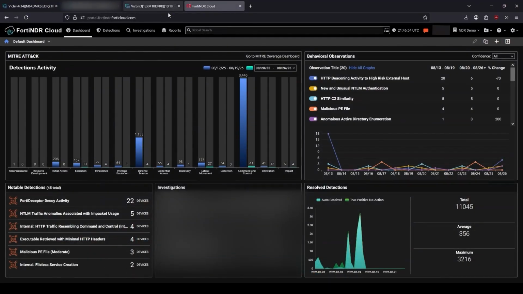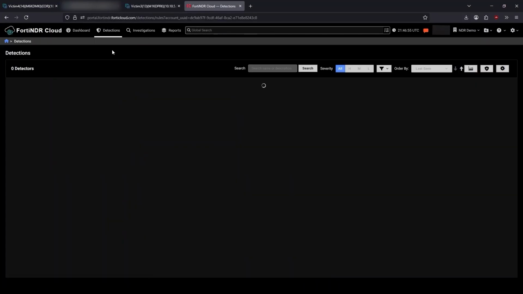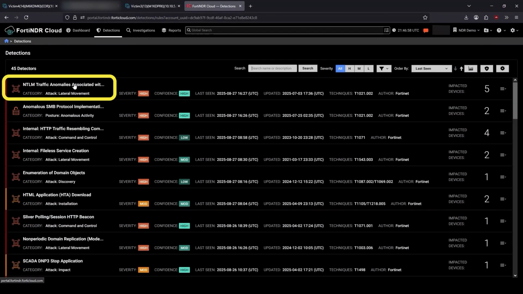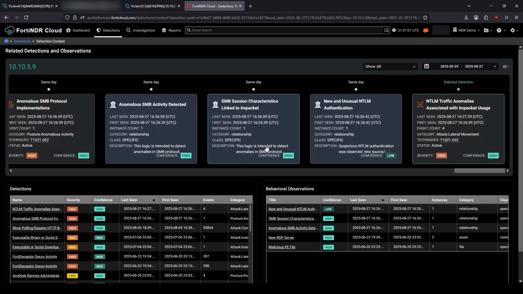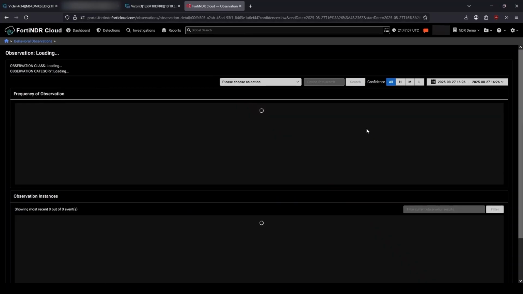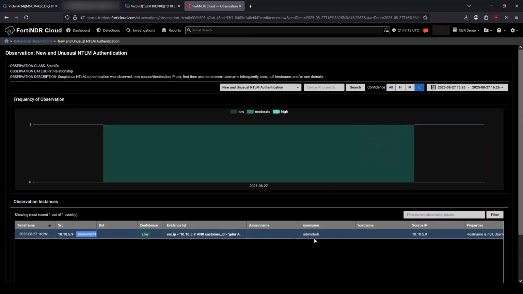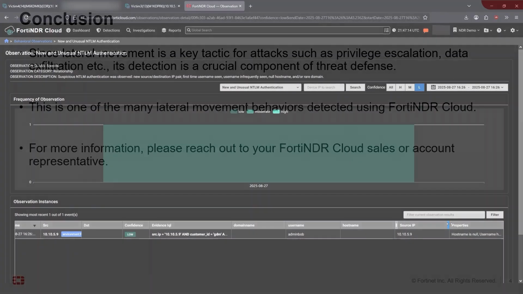Moving over to FortiNDR Cloud, we will navigate to the Detections tab and see we have the detection for NTLM traffic anomalies associated with Impacket usage. Moving to detection context of the affected IP, we can also see new and unusual NTLM authentication show up. Based on historic NTLM events of the devices, it identifies several characteristics to determine if the NTLM connection is unusual.